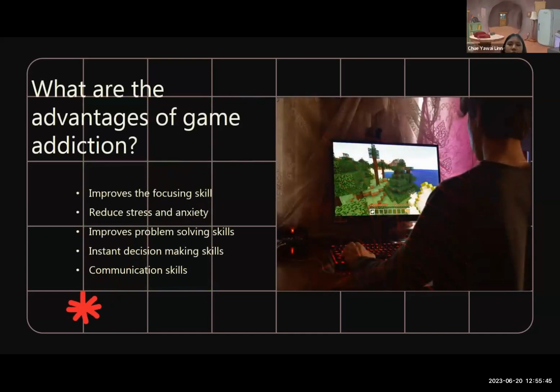So this slide is about the advantages of game addiction. It improves your focusing skill. For example, when we play a game, we need to focus to play it, and it gives us a hard chance to improve our focusing skill. It also reduces stress and anxiety, because when we are having a tough time in reality, we can play games to reduce all the stress and anxiety we are having, and it improves your problem-solving skill.